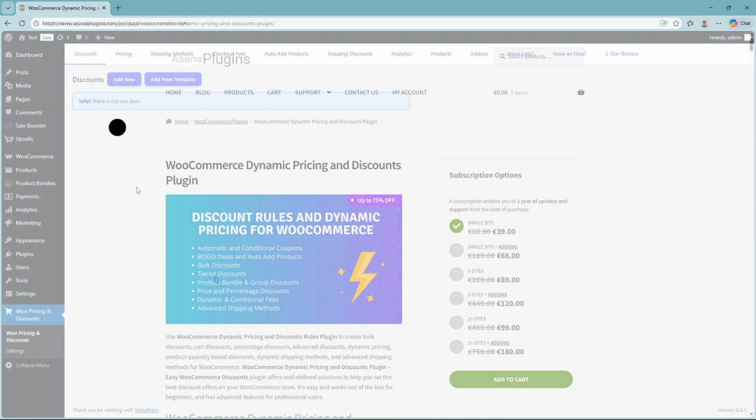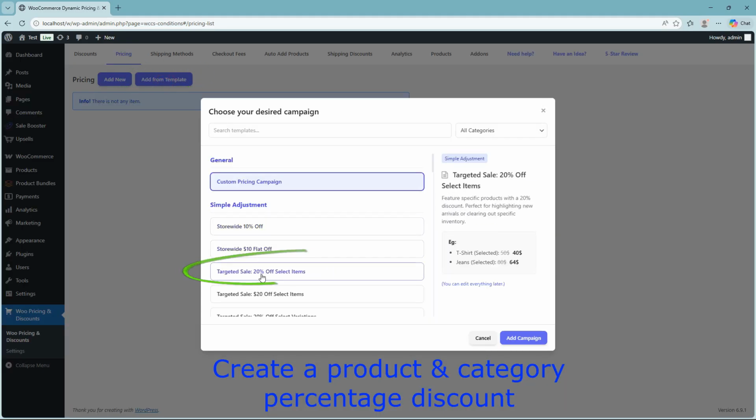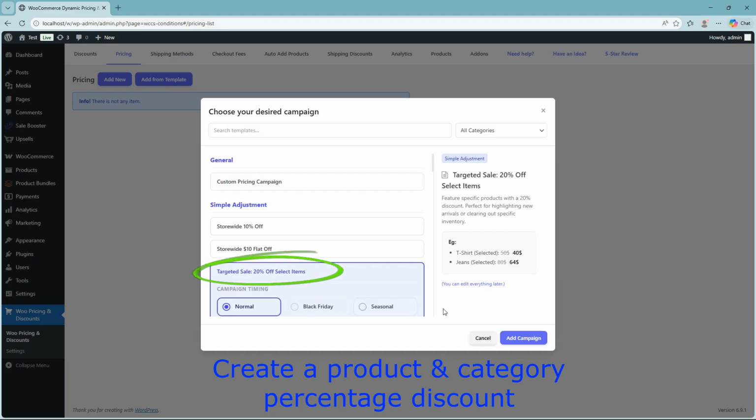Let's create a percentage discount for products and categories. After installing the plugin, navigate to the Woo Pricing Discounts menu, then open the Pricing tab. Next, click the Add from Template button, choose the targeted sale campaign, and then click the Add Campaign button to create it.